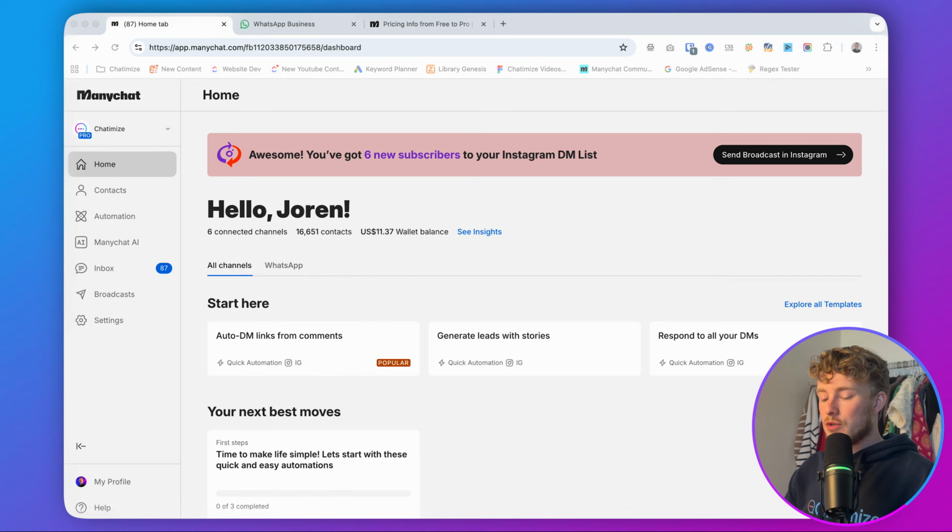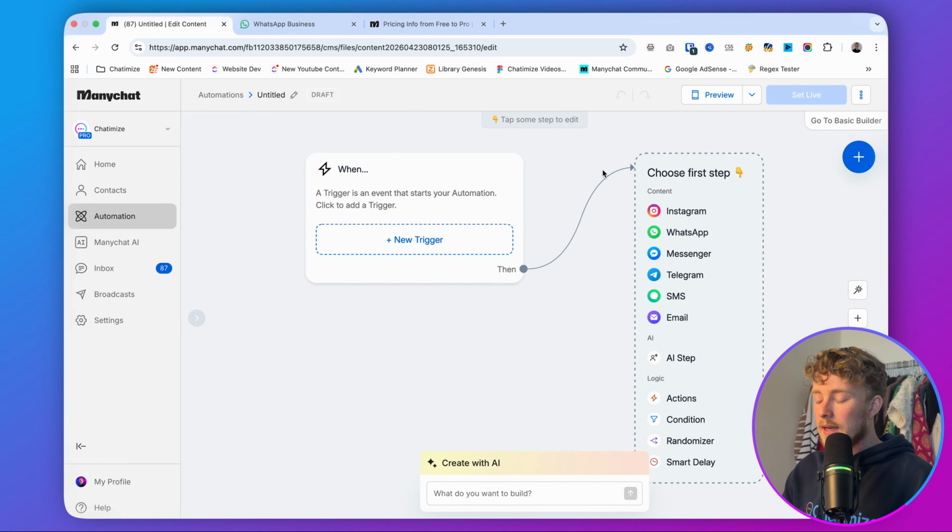So in order to do that, you can just go here to automation and then click on new automation. Each automation in ManyChat starts with a trigger. And the trigger is the event that starts the automation.